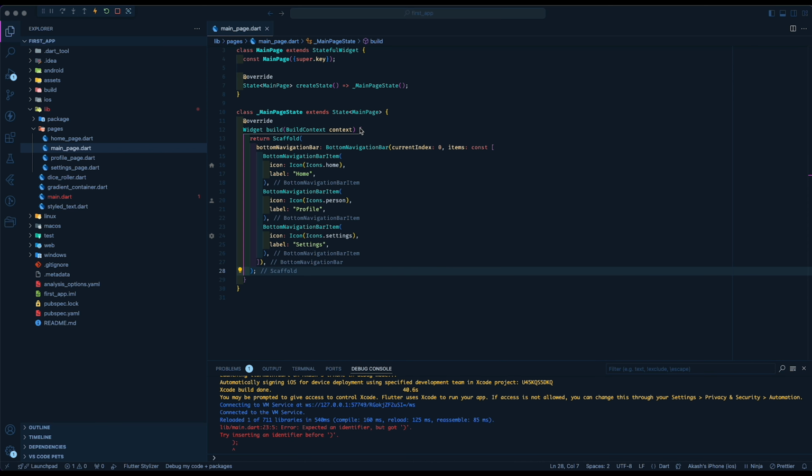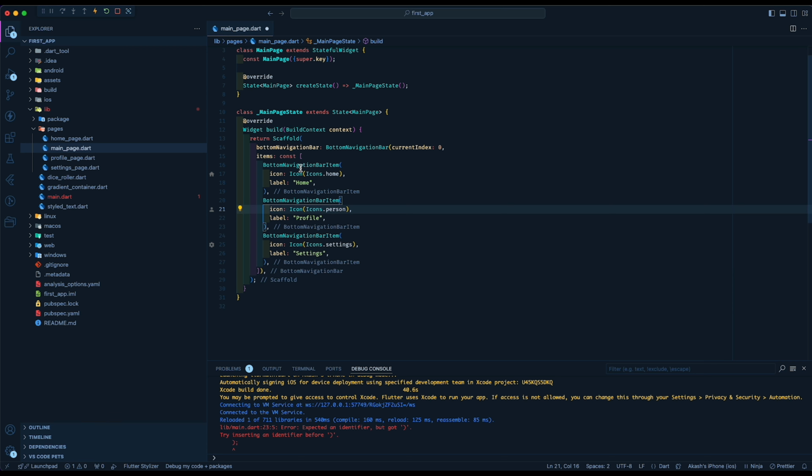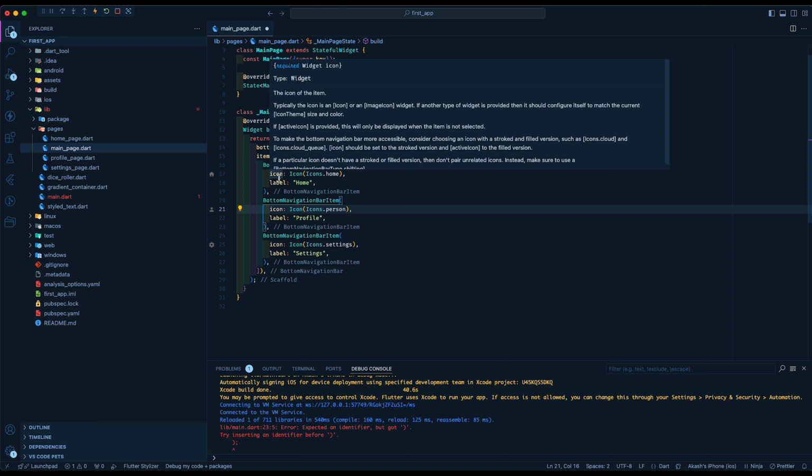So this scaffold widget will include a property called bottom navigation bar, which is where we will be integrating our navigation bar. We have created our bottom navigation bar widget and we have assigned it properly. So we have items here, and inside items we have 3 different bottom navigation bar items, where each bottom navigation bar item has its own icon and a label.